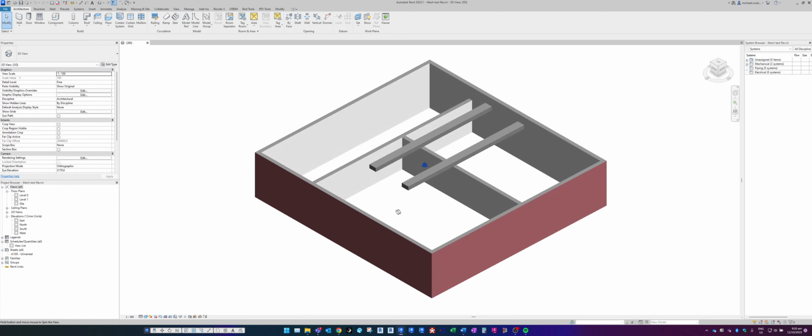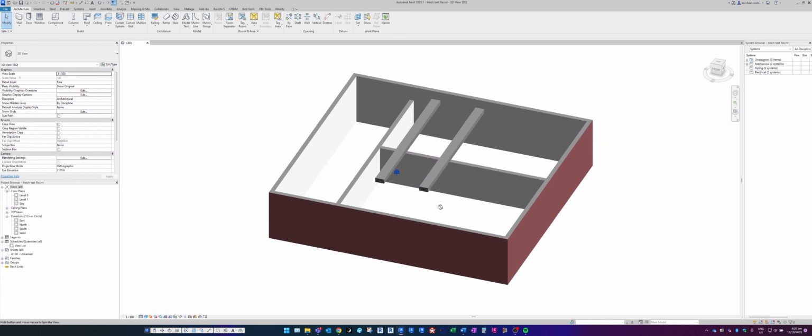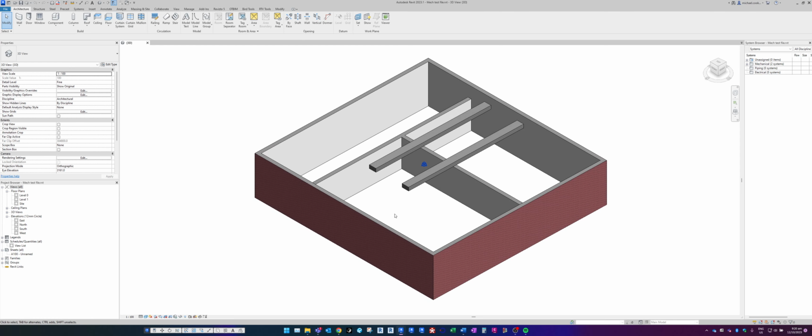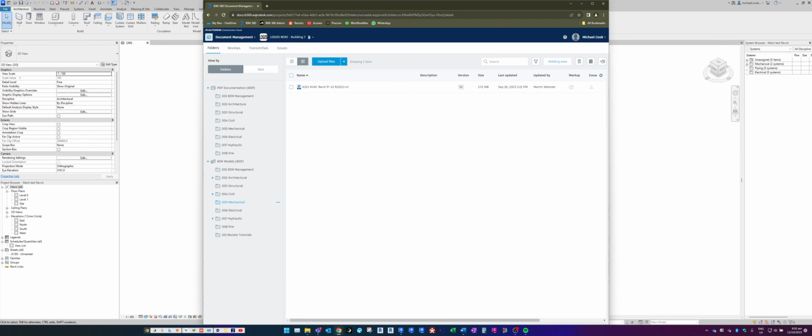I'll navigate to the model I would like to collaborate to BIM360, select open. I've created a very basic mechanical model that I would like to collaborate to BIM360 in order to share with the rest of the project team. So if I open up BIM360, double checking I am in the correct project, navigating to my mechanical 3D folder location, I see that I already have a mechanical model, but noting it is version 1.